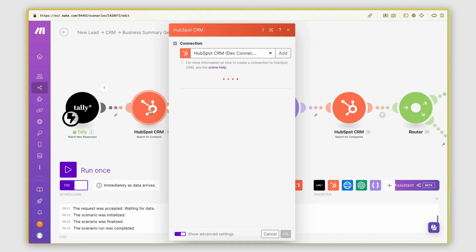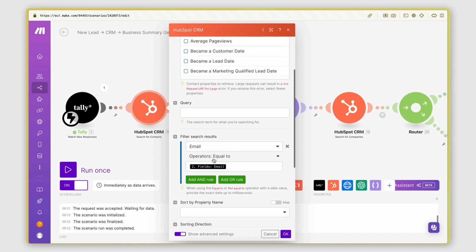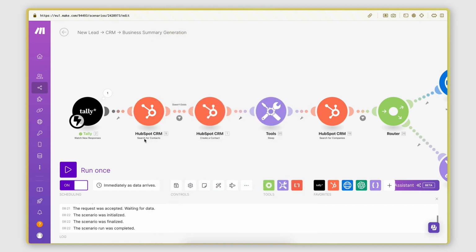where we search whether a contact with the same email already exists. And the reason I'm doing this is because before creating a contact record in HubSpot, I need to ensure that it doesn't already exist. Because if I try to create a new contact record for someone who's already in the database, then it will throw an error and that will stop the scenario. So I don't want that. And therefore, I search whether a record with the same email already exists.